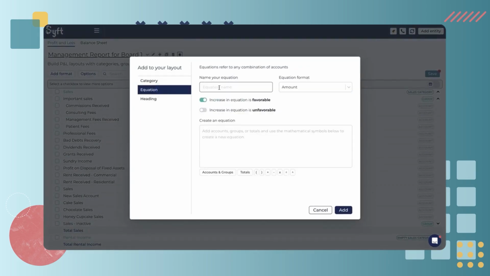Next up, you could add an equation. And this is really useful if you want to include specific metrics or formula within your profit and loss or balance sheet. So say, for example, you're really interested in your gross profit percentage, you could go and include that within your layout. So you would just name it gross profit percentage, you would need to tell Syft what format it should be. So amount, number, or percentage. In this case, percentage makes sense. So we're going to select that one.